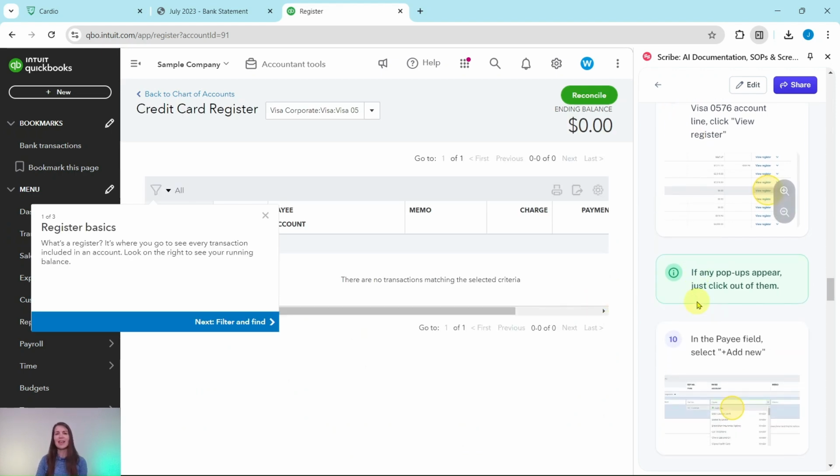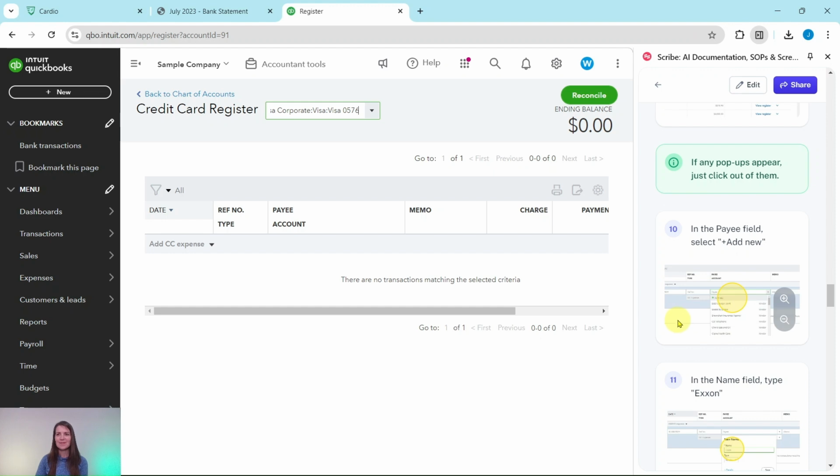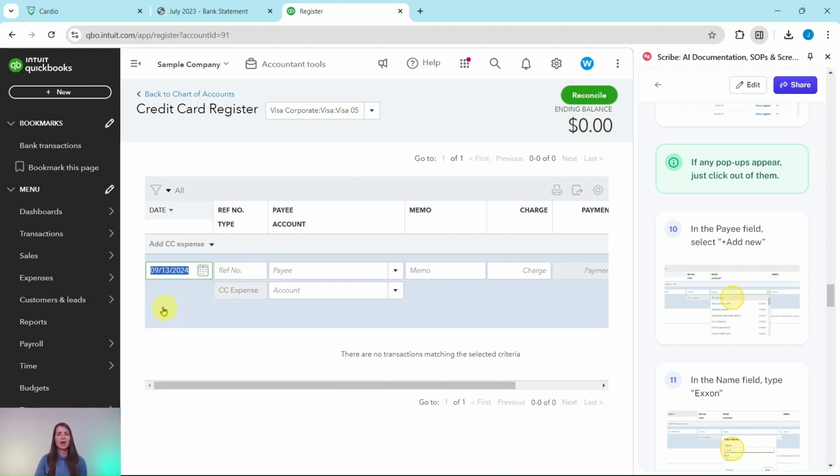And even though we were just in the other register, you may get some pop-ups here. Again, just go ahead and click out of them if you do. All right, so I'm going to click on, once again, this add CC expense and then CC expense to get this opened right here. If you need to do the same, be sure to follow those steps by clicking on that down arrow next to add CC expense and then clicking on CC expense for credit card expense.